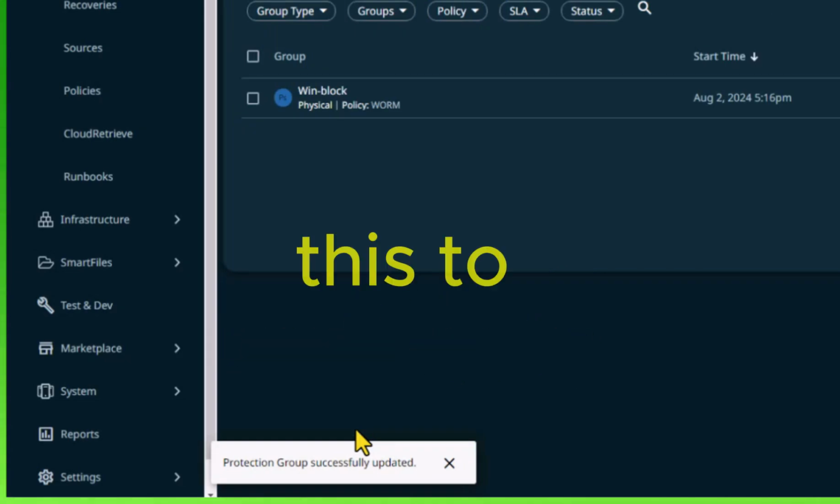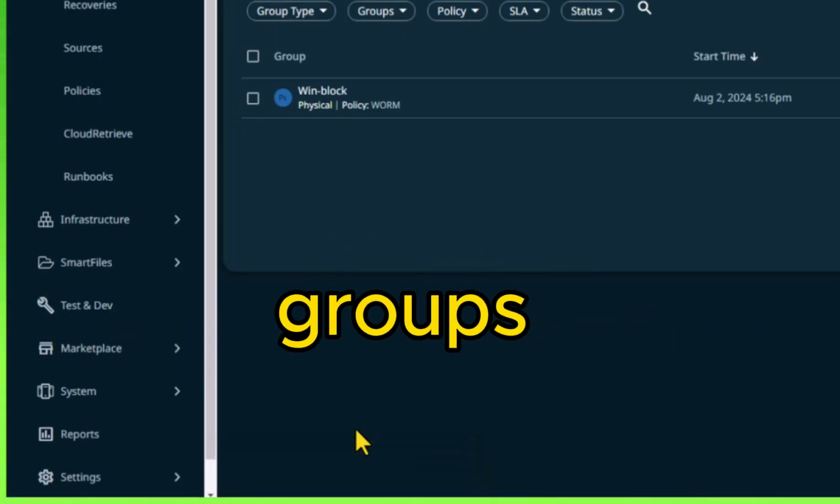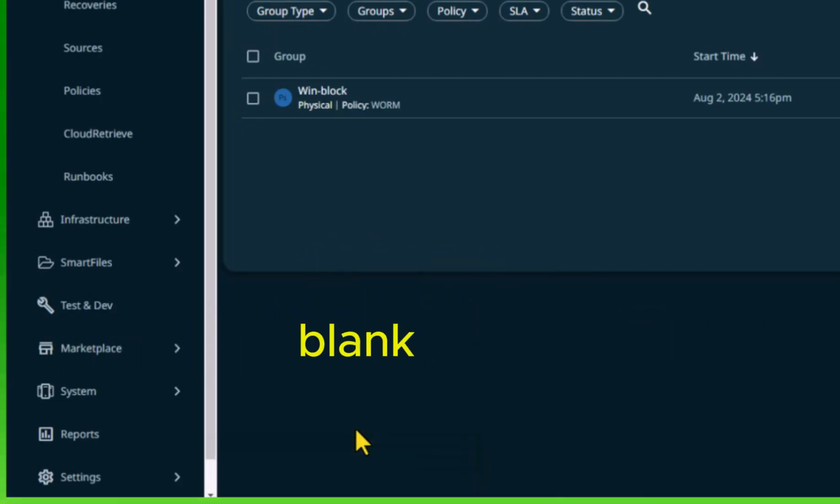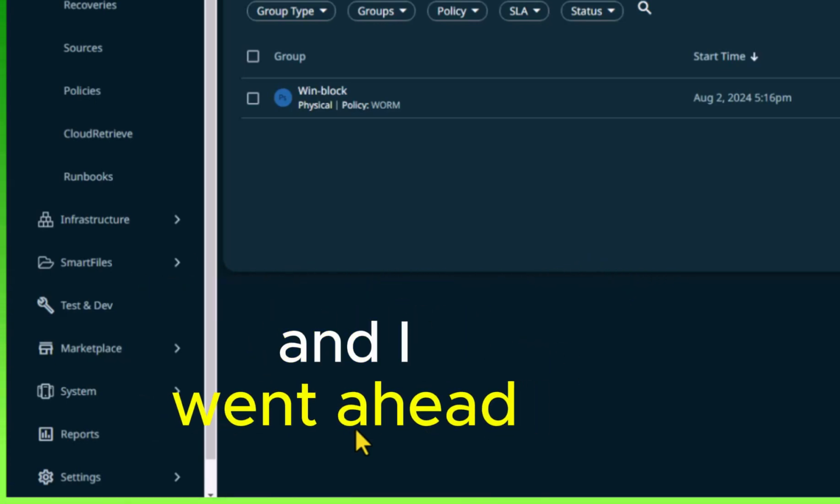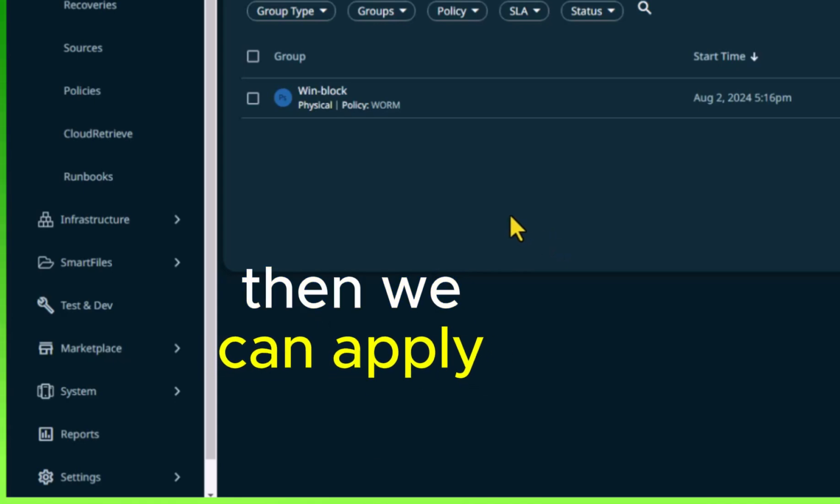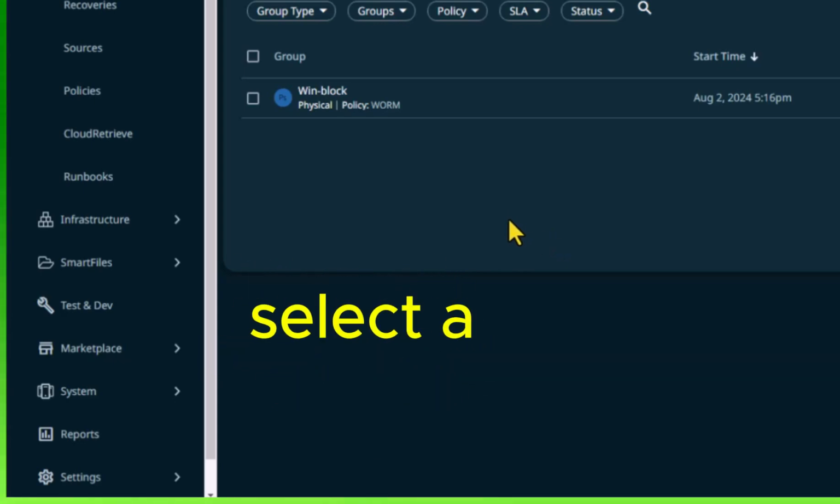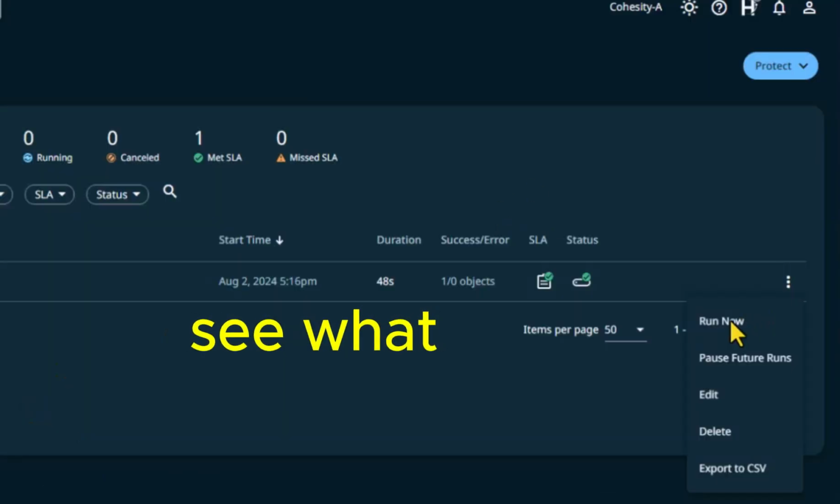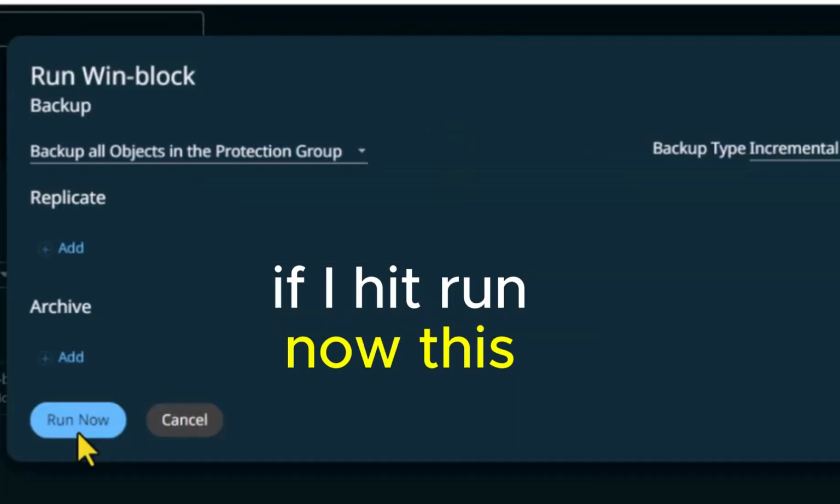So I could apply this to multiple protection groups. Same thing if they were already using whatever policy, and I went ahead and made changes to that policy to add DataLock, then we can apply it and we don't have to go one by one to select a new policy. Just so you can see what it'll look like, if I hit run now, this will go ahead.